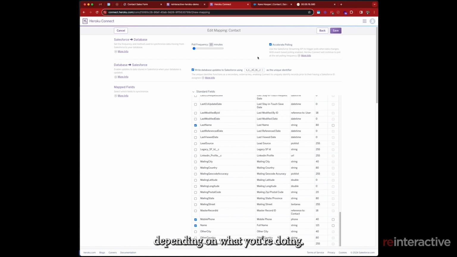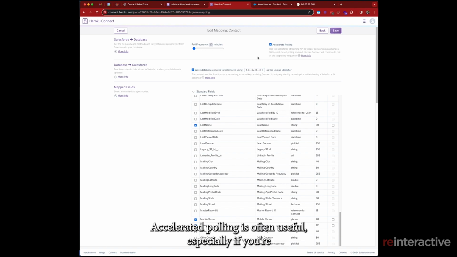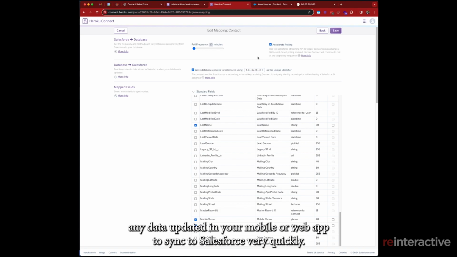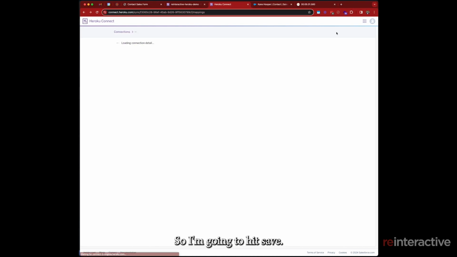Depending on what you're doing, accelerated polling is often useful, especially if you're dealing in a live environment where you want any data updated in your mobile or web app to sync to Salesforce very quickly. So I'm going to hit save.